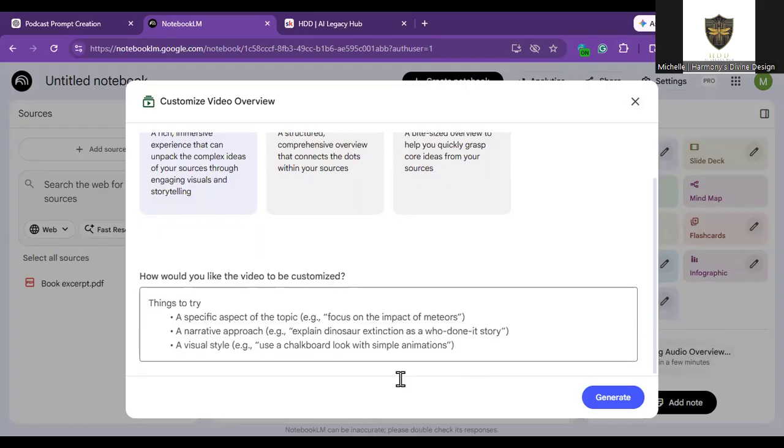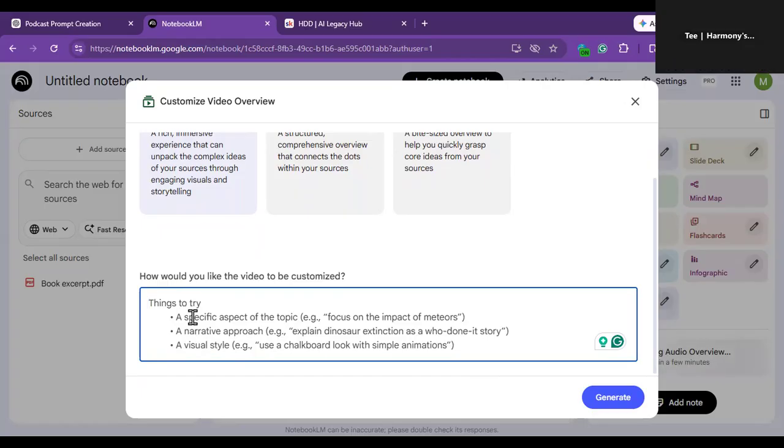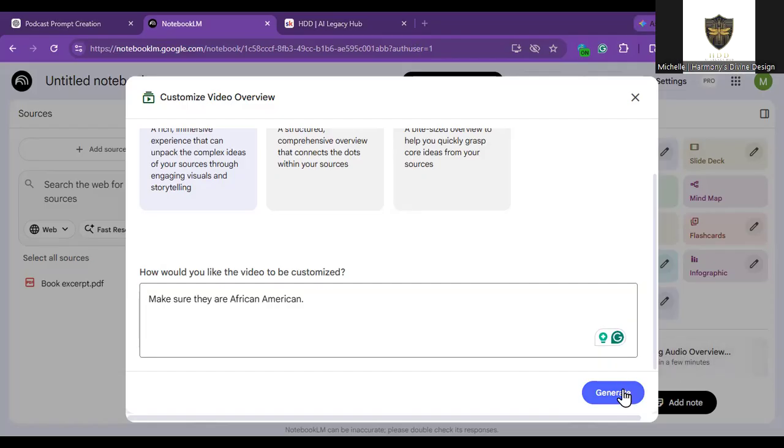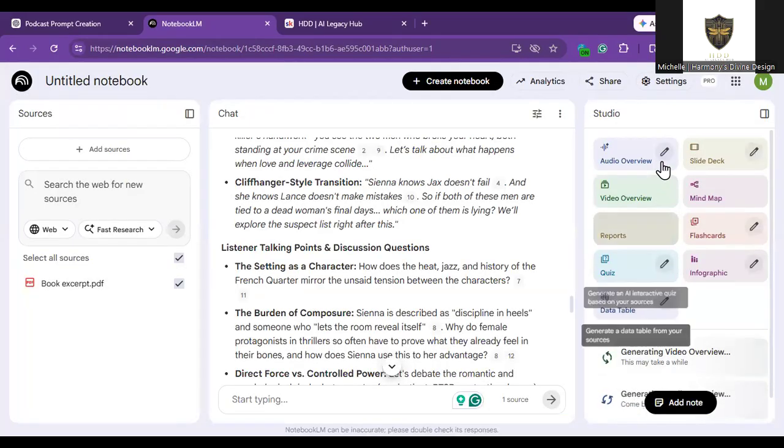And then a new feature down here is how would you like the video to be customized? So is there any type of thing that you would like to customize about it? Make sure they are African American. Okay. Is there anything else that you want to add into it? I can't think of anything else offhand. All right. So I'm going to go ahead and hit generate.